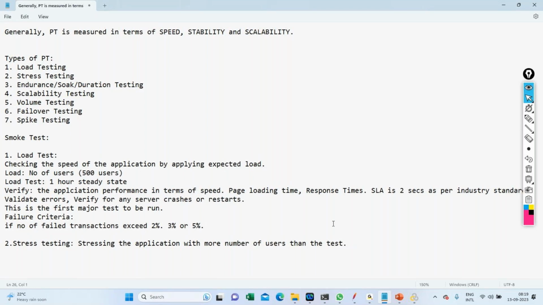So here, what is the load? Anything about load test user volume. For example, here we run with 500. In stress testing we can run with 600, 700, 900, like that. So at some point it can break also.